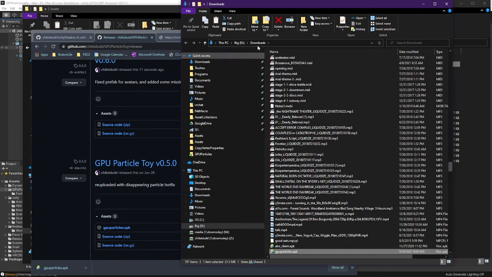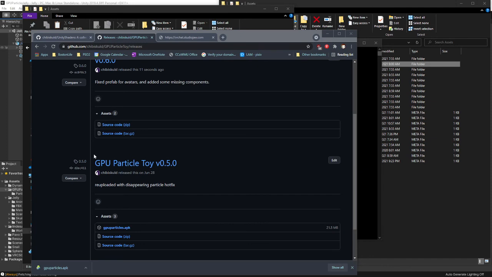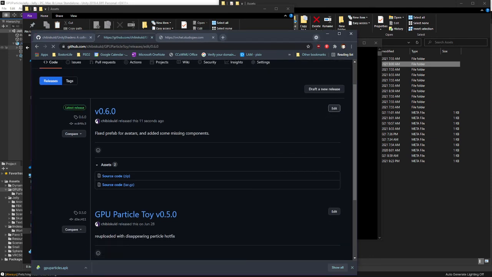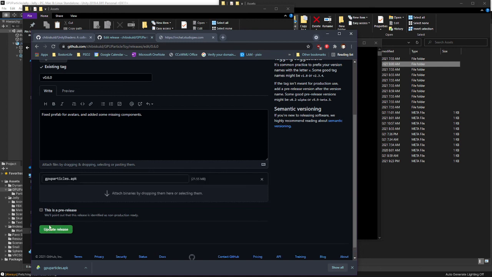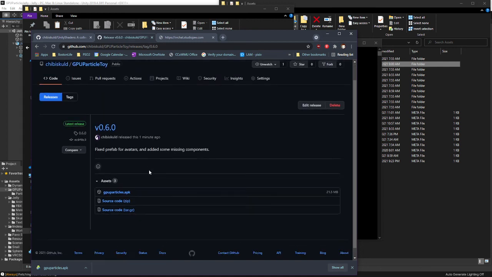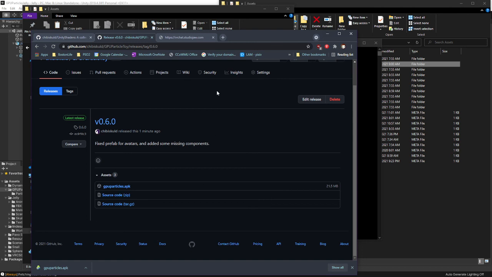This is an APK you can use for your Android, which was the intent of this project. You just copy that onto your Android. It should work. That's already a pre-built thing. Should just work. It's unnecessary for this video though, but there we go. It has been released. Just download this source code from version 0.6.0.